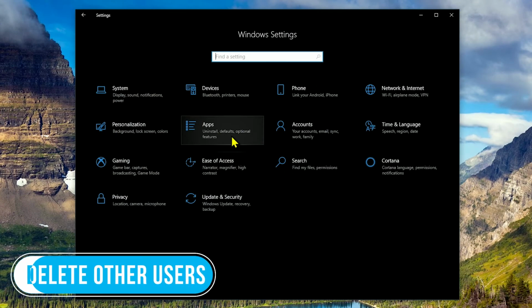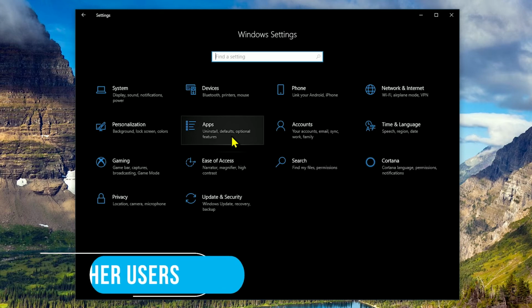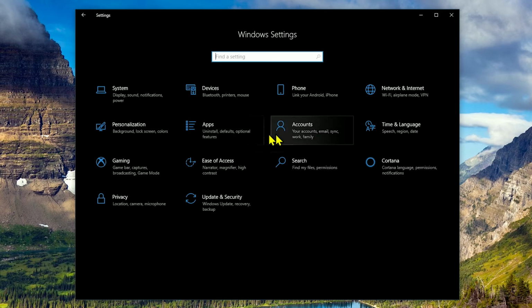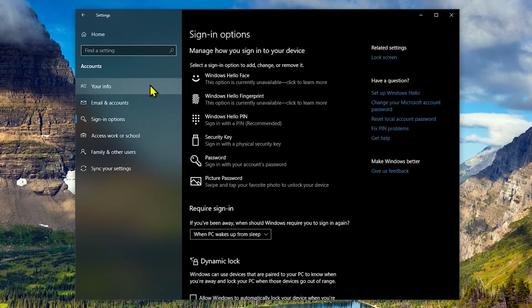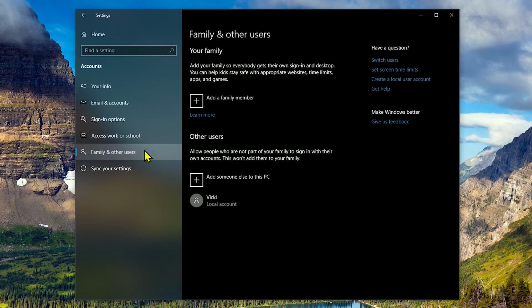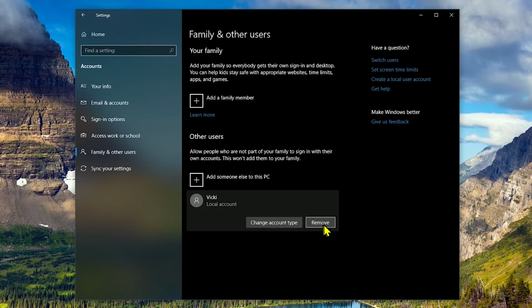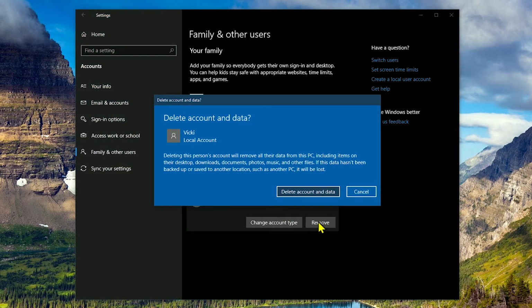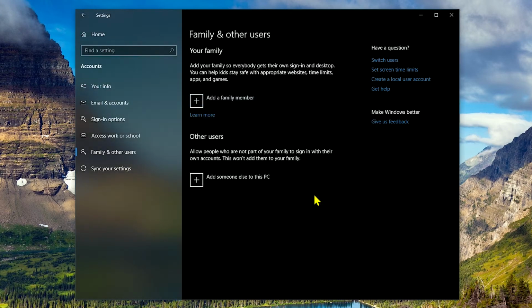If you have other users no longer sharing your computer, you should delete their user account to free up space. In Settings, go to Accounts. On the left, select Family and Other Users. Select the account you'd like to eliminate and click the Remove button. Then click on Delete Account and Data. You may not be able to remove them from your life, but at least their data is no longer hogging your computer.